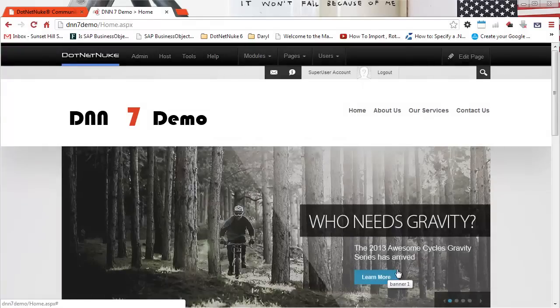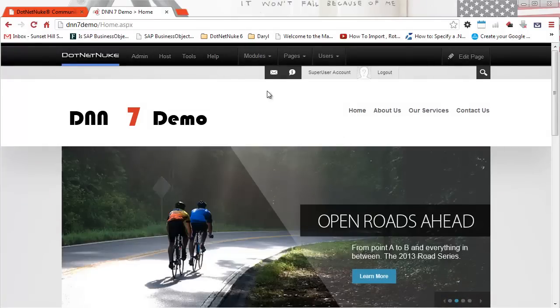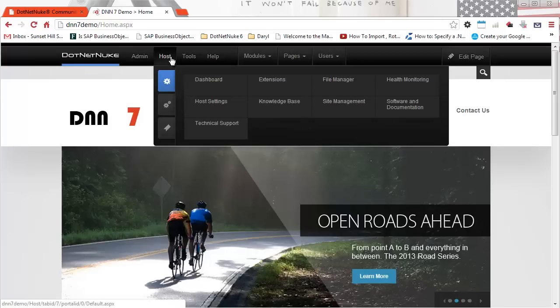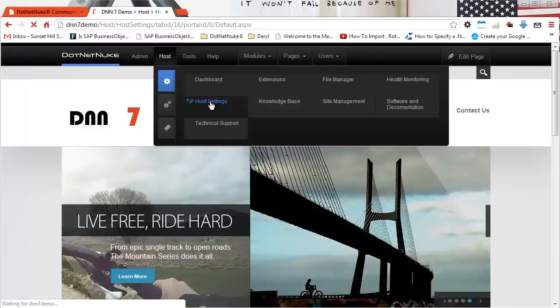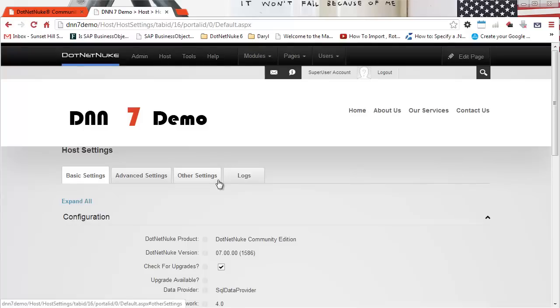Okay, now I'm logged back in. One more thing I want to change. So if we go into the host settings and click on the host settings link here, I want to show you one particular setting you're probably going to want to set up right away if this is a public website and users have the ability to register.